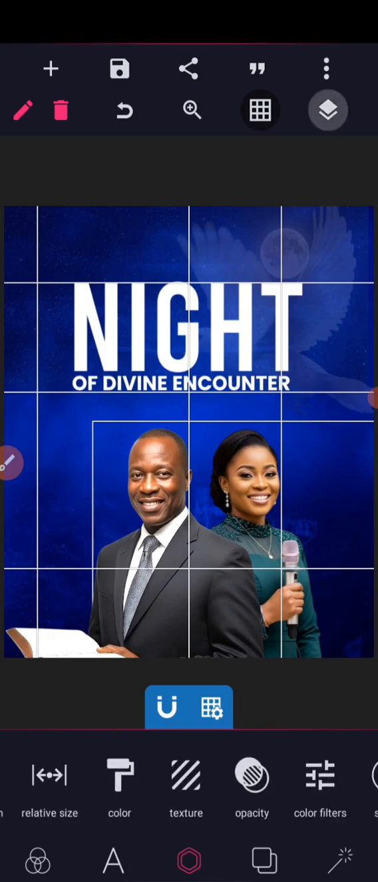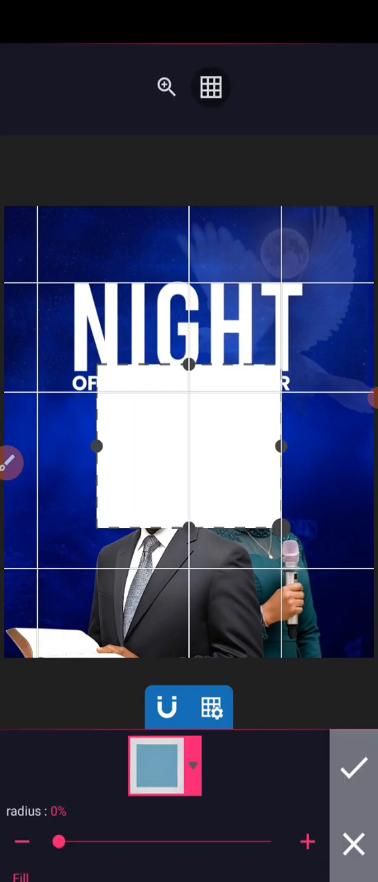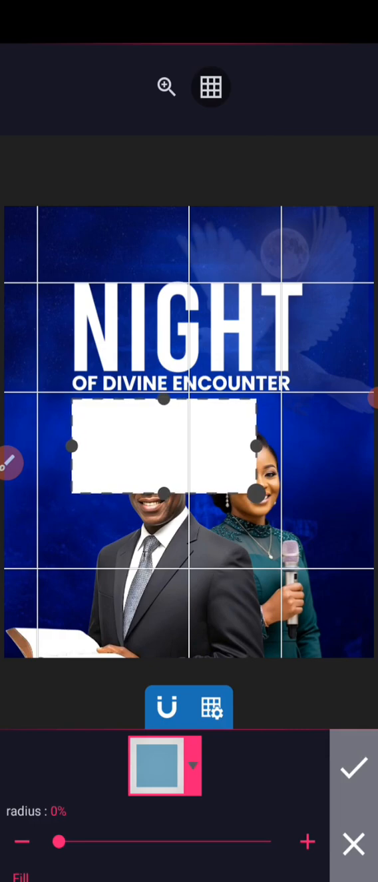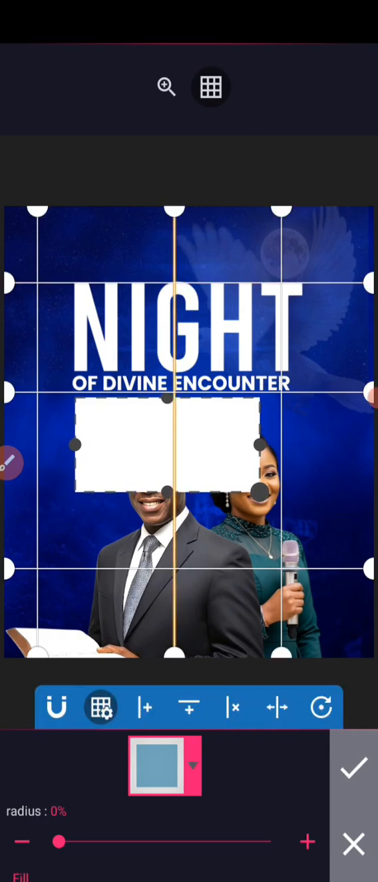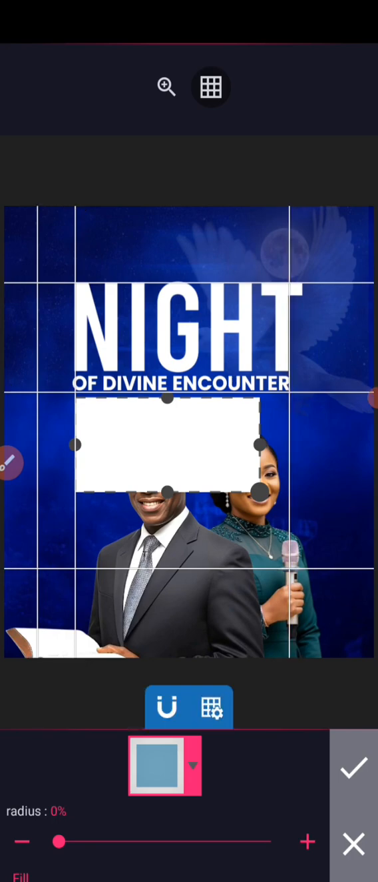Sorry, let me lock this thing. So I have locked it, so you can click anywhere. Then let me bring the shape. Let me set my ruler to align them. Okay. So the next thing, let me size the shape very well.